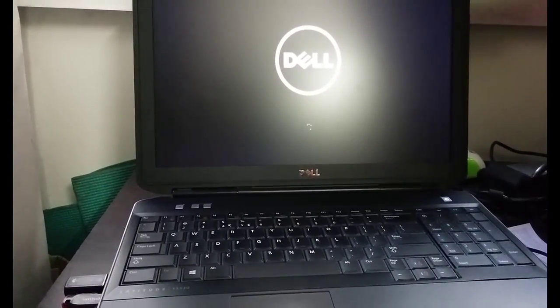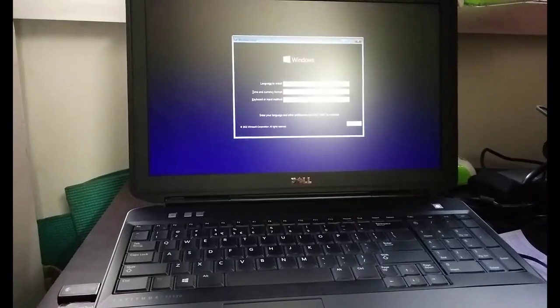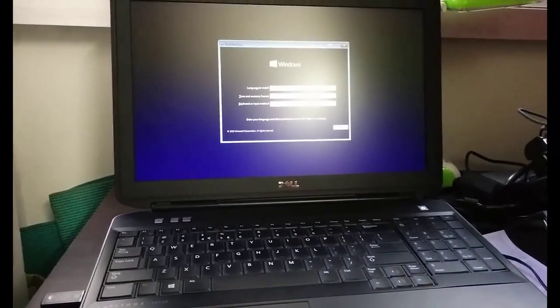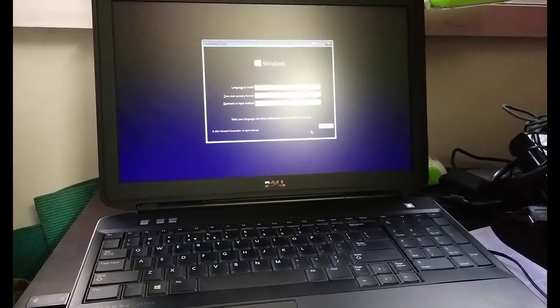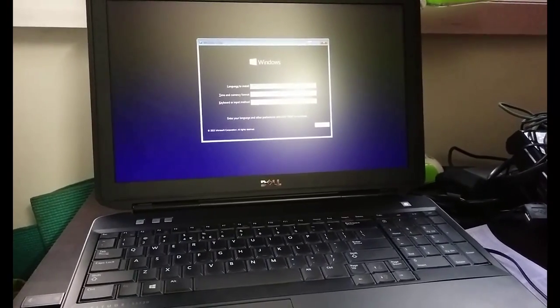So here you can see it's processing, and it will now take you to the Windows 10 installation screen. So now you can just go and press next and just continue with the installation as you have already done.